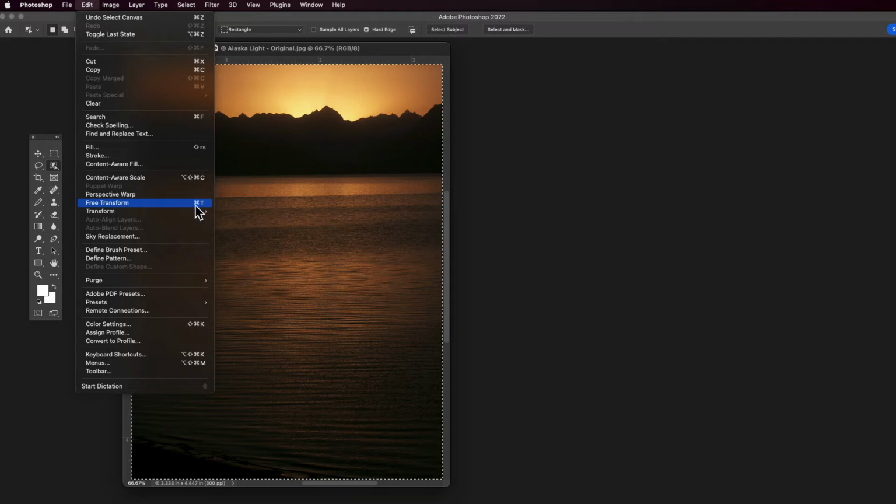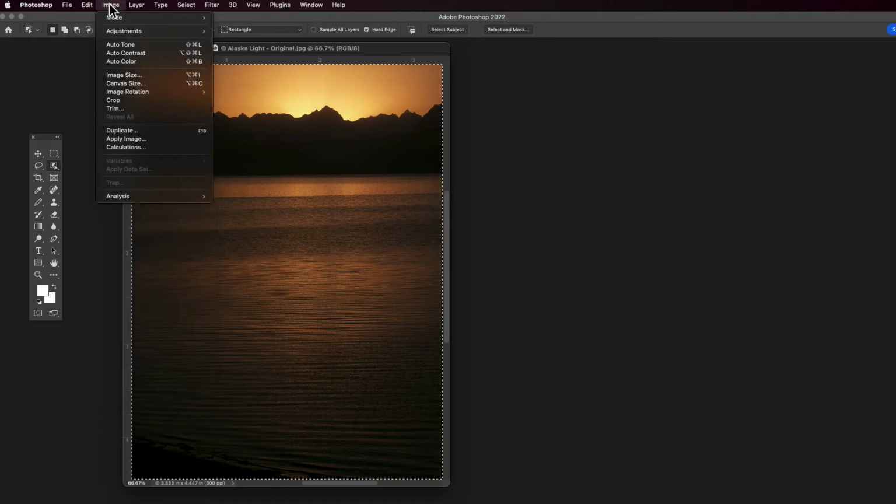Command on Mac, Control T on Windows for accessing the transform function. It's something you use a lot for resizing or rotating images or image elements on layers. So there are some of the things that you will access primarily through keyboard shortcuts. Just to save you time, learn those keyboard shortcuts for things such as free transform, image size, and canvas size, and then you can immediately access these controls that you would typically reach through the menus.